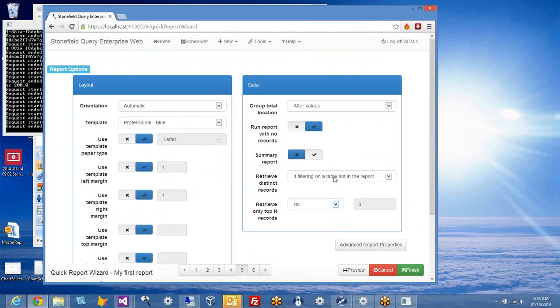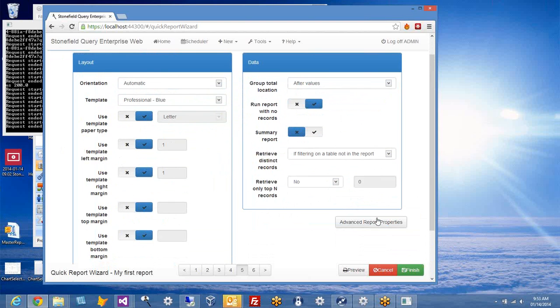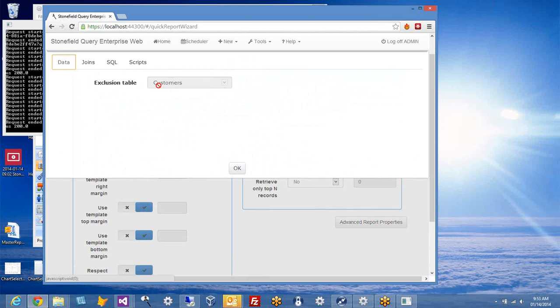Distinct records and top N, we had these before, it's just that they were in an advanced properties dialog. Because they're commonly used, we've now got them exposed right here rather than having to click another button to bring them up. We do have an advanced report properties dialog, so if we click that, that's where you can specify things such as what exclusion table to use if you're using an exclusion filter condition.